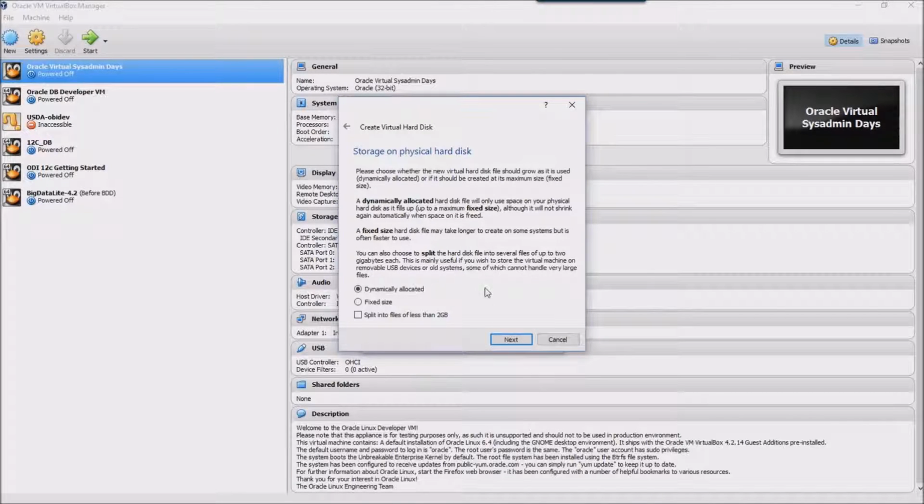Next, it's just going to ask me about how it's going to go about getting the space for the hard disk. Does it grab it all at once or grab it as it needs it? I always go with the dynamically allocated so that I'm not consuming space that isn't actually being used by the virtual machine.